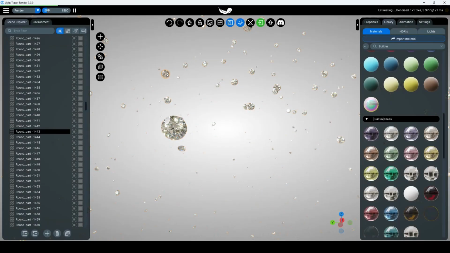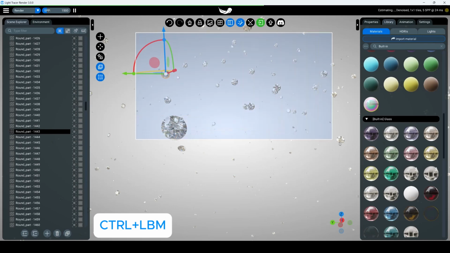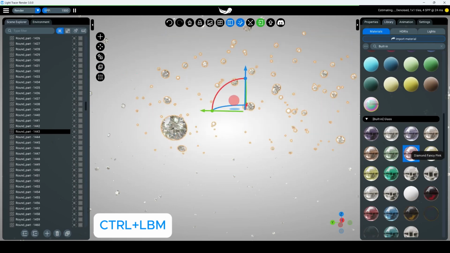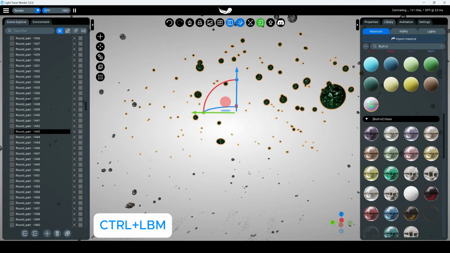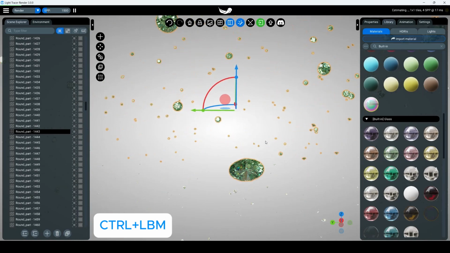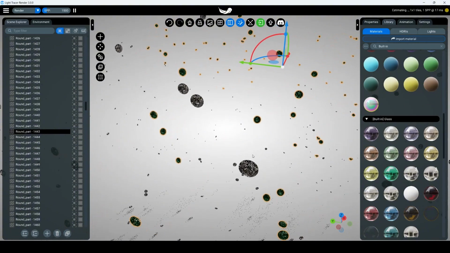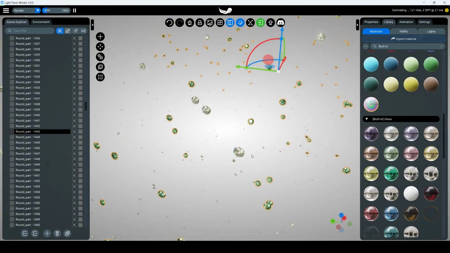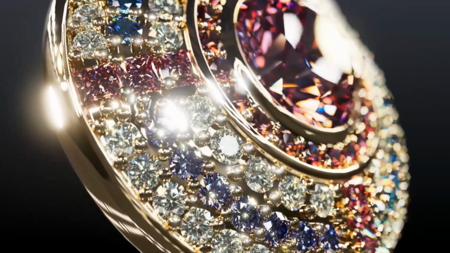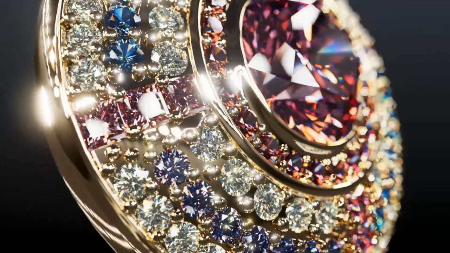Additional tip, in some cases, it's easier to select objects using a rectangular selection. Hold down Control key, then click and drag the left mouse button to create a rectangular selection around the objects. All objects within the rectangle are selected and can be edited together. Using these tips, you can quickly apply materials to multiple objects in your scene.